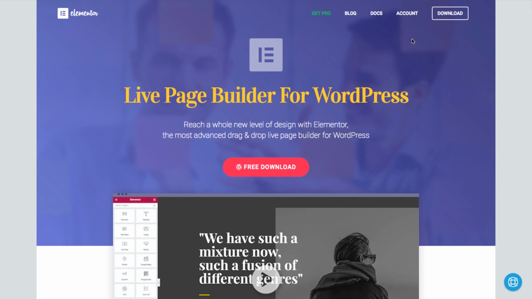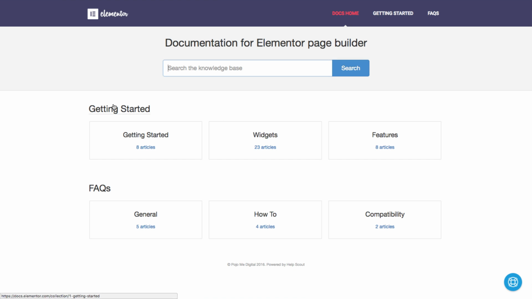Great, you've successfully installed Elementor Pro, and now you can enjoy the sweetest, most advanced, and web designer-oriented way to design your WordPress. You could find comprehensive guides on using widgets and features in our Elementor documentation area.